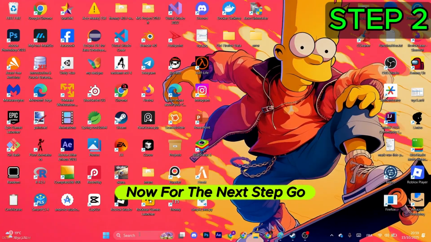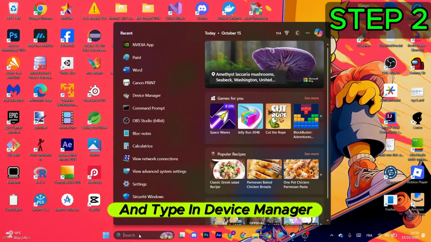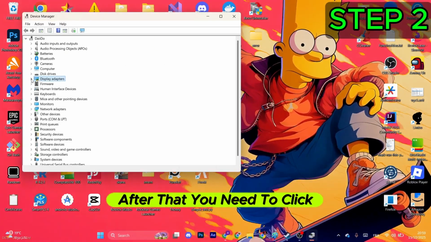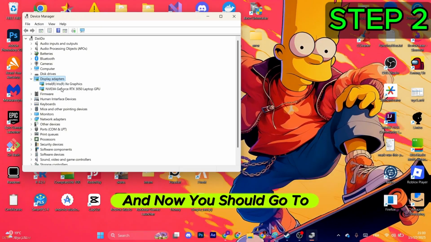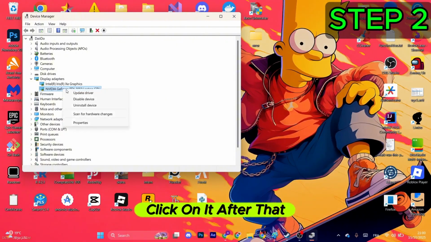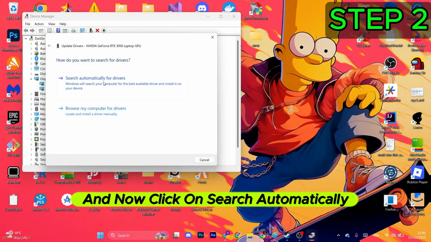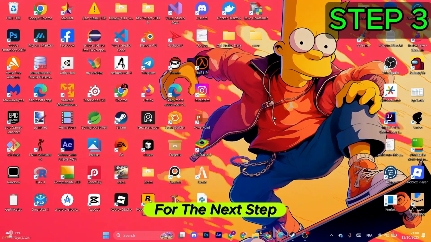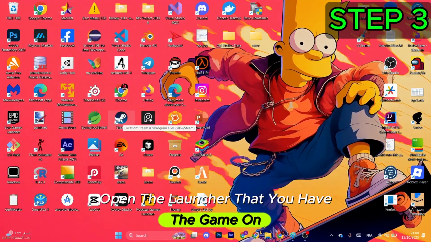Now for the next step, go to the search bar once again and type in device manager. Click it. This window will pop up. Now look for display adapters. After that, you need to click this side arrow, and now you should go to your graphics card, NVIDIA or AMD. Right click on it. After that, select update driver, and now click on search automatically for drivers and click close. Close everything. For the next step, open the launcher that you have the game on, which is Steam for me.